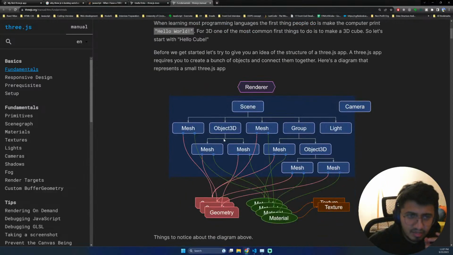There is a renderer, and there is a scene which has a mesh, Object3D, mesh, group, light, and camera.